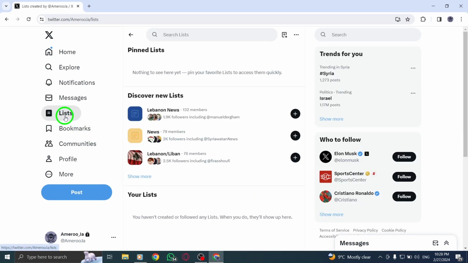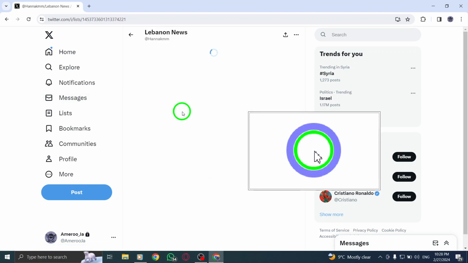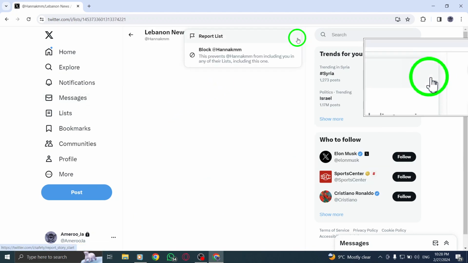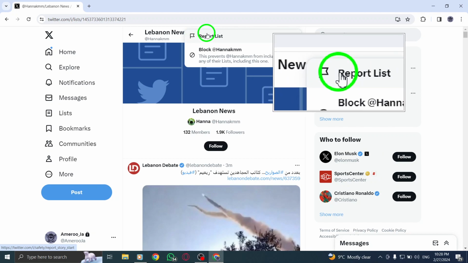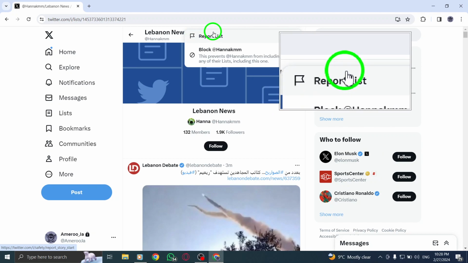Next, locate the icon positioned at the top of the list and tap on it to access the reporting options. Choose the Report List option and proceed through the steps as directed to provide all the necessary information related to the issue you are reporting.